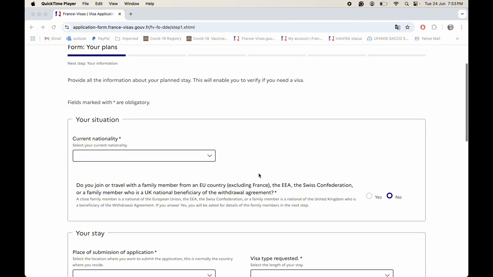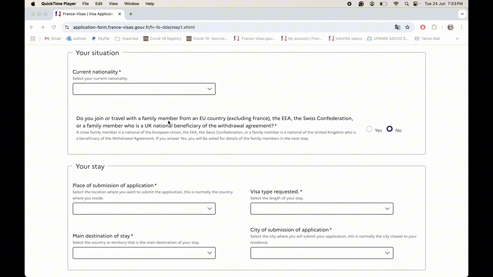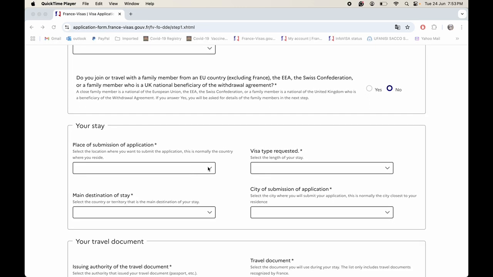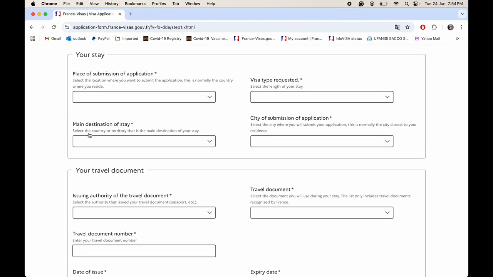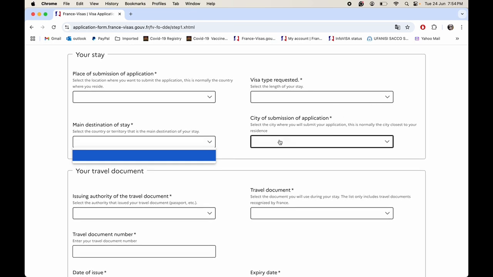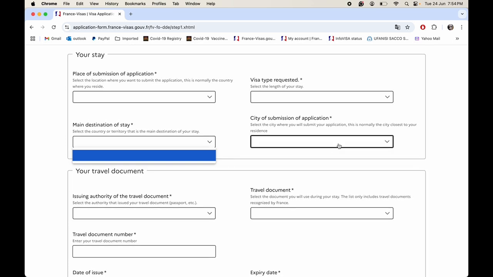So what you need to fill here is very basic, like your current nationality, you choose. Do you join or travel with a family member? For me, it's of course a no. Place of submission, where are you submitting the application from? For me, Kenya. Visa type, is it a short stay, long stay, or transit? You pick. Main destination, where exactly are you going to? For me, it's France. Then city of submission, select the city where you submit your application. So this is normally Nairobi, Kenya.